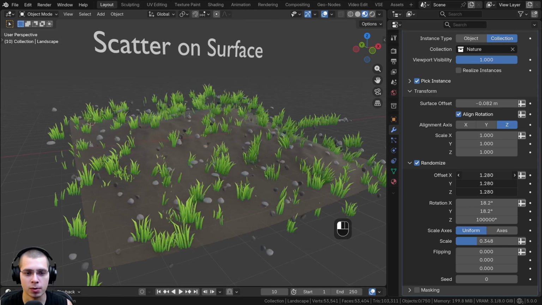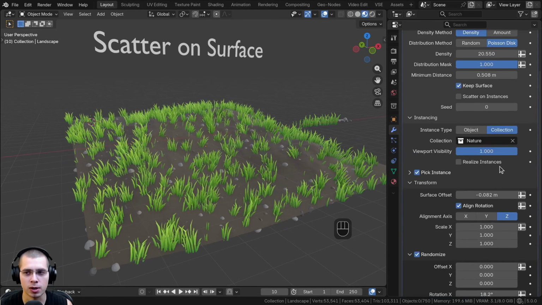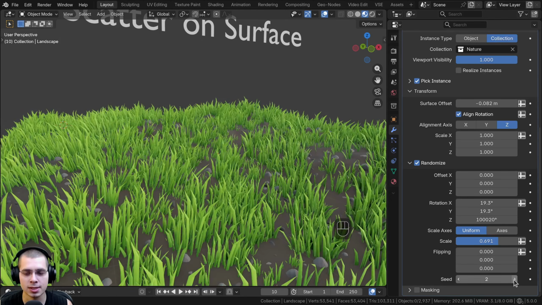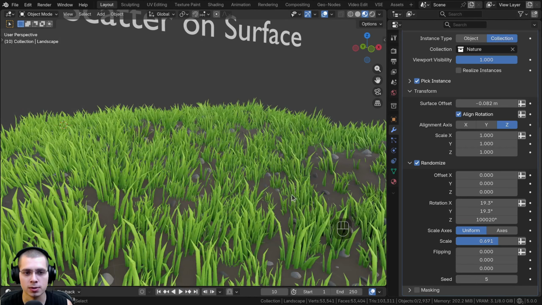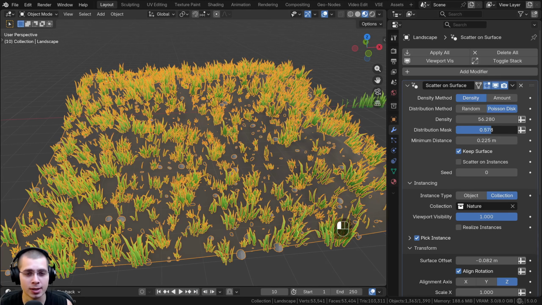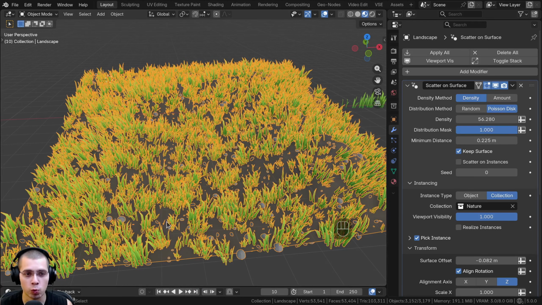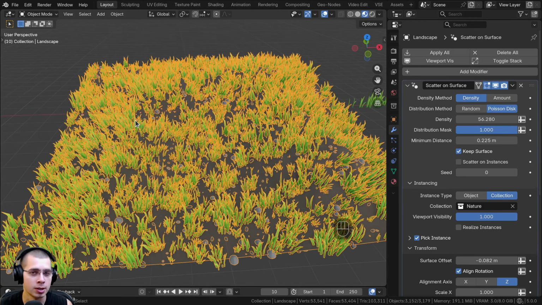also an offset if I want to offset them. In this case, I don't want to offset them. And then I can also change the seed of the randomize. Now, instead of using the distribution mask to just add more and less, you can actually weight paint where you want the objects to show up, just like we've done in past tutorials using geometry nodes.